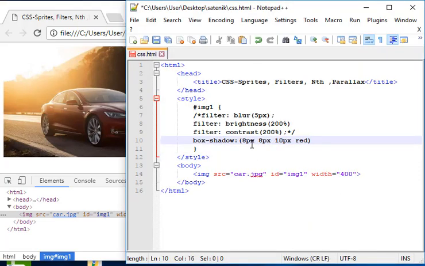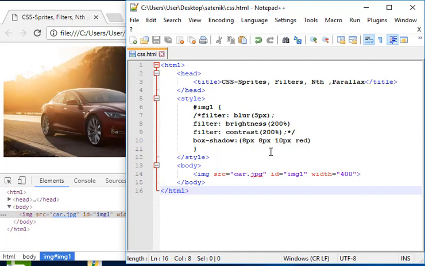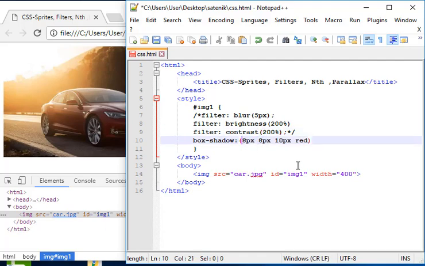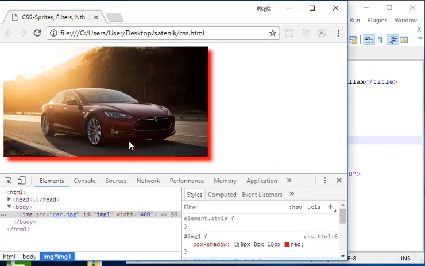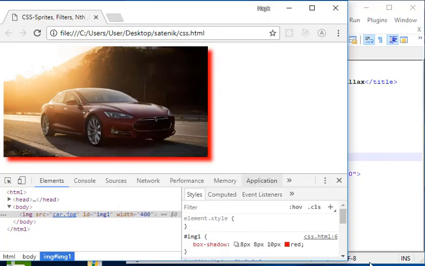And so the next thing is box shadow, and its values are going to be 8 pixels, 8 pixels, 10 pixels, and red, just so we can see it clearly. And here we go. Here is our box shadow. This is how it should be written, and as you can see, we have now our red shadow.